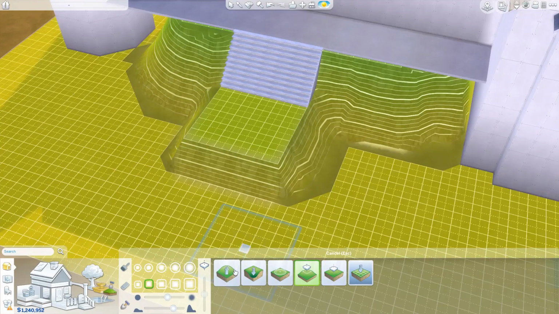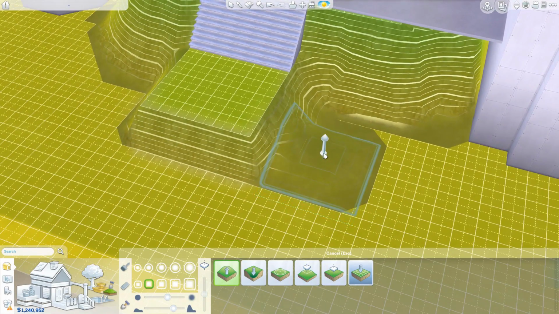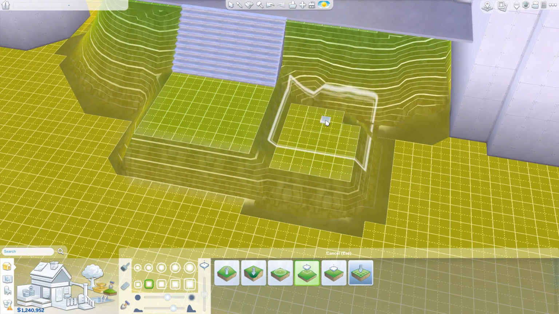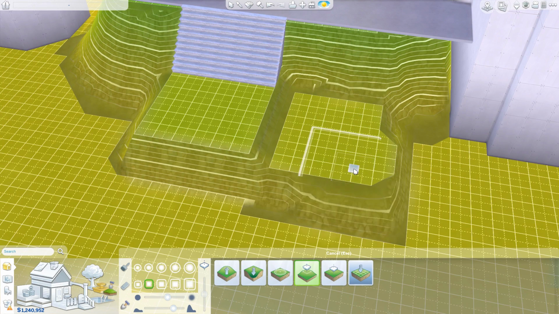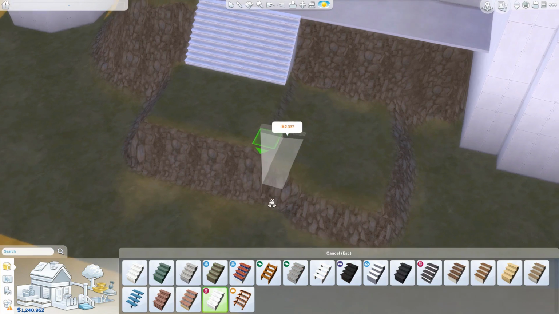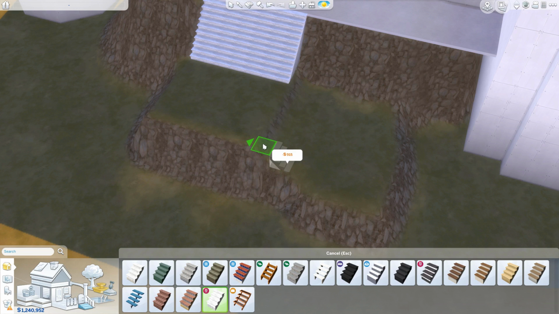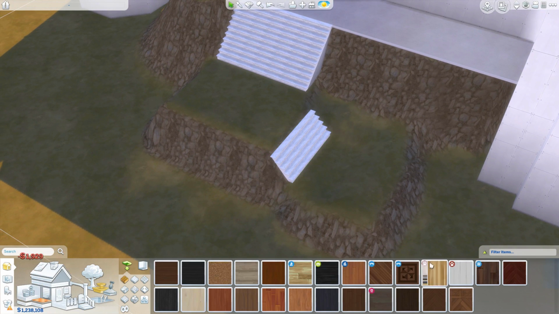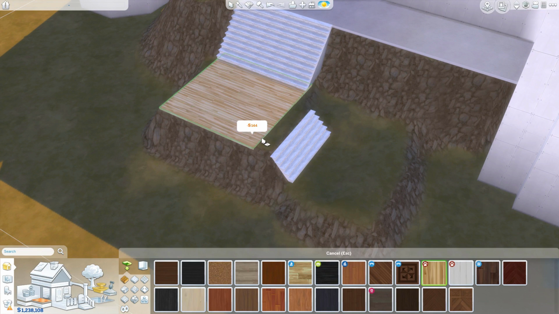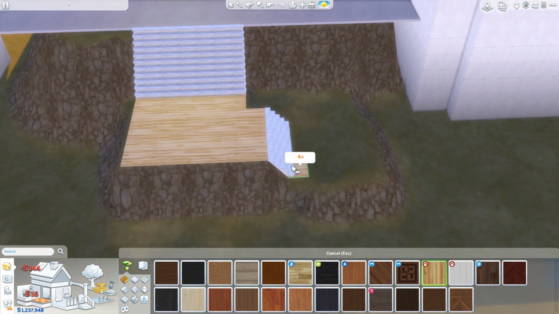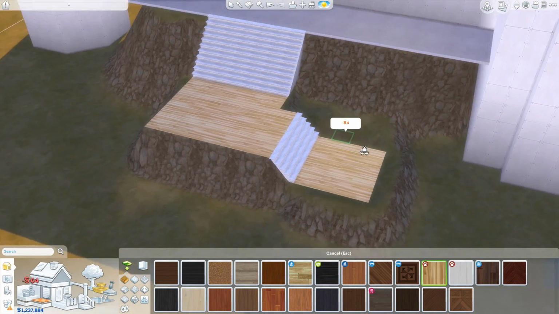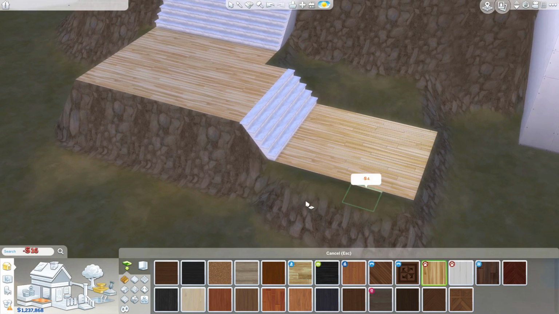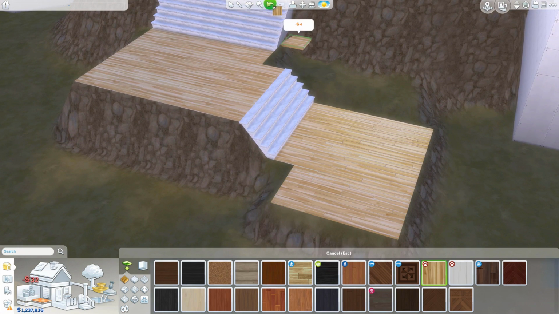And now we are going to raise another section over here. I'm just clicking a couple of times, and then I'm using the flatten terrain tool once again. I can bring this over here if I would like to. And now we attach some stairs here. And I'm also going to add some floor at this point. And as you just saw, you can also use this to flatten the terrain using the floor. This is also a very simple way.